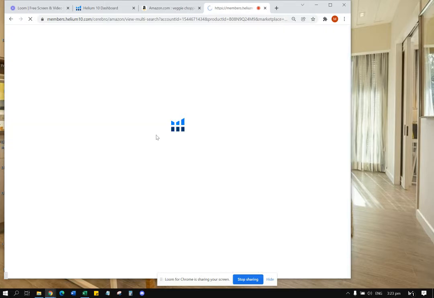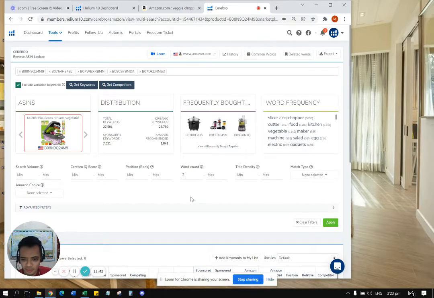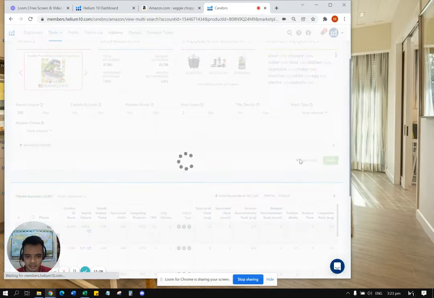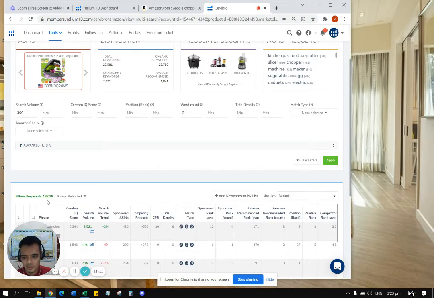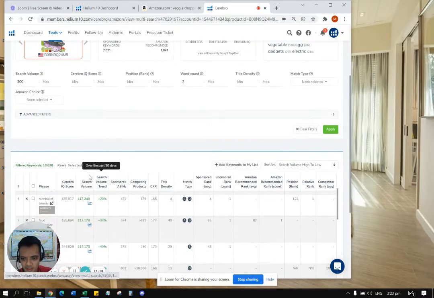By the way, the whole keyword research process, based on what I did earlier, took me around 26 minutes to do all three. But because I'm giving instructions here in this demonstration, it could take more than that. So from 300, I'll hit apply. From 25,697, we're down to 13,638. But anyway, our main objective here is to determine which search term is best to use.